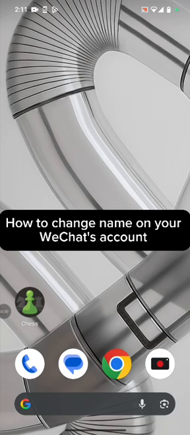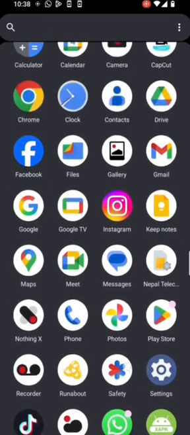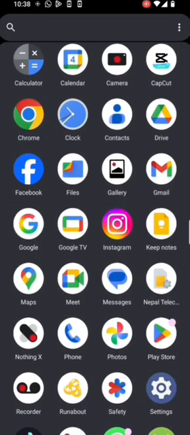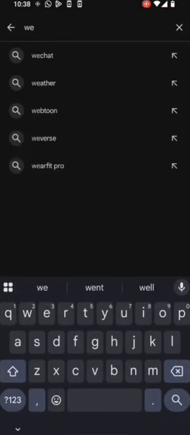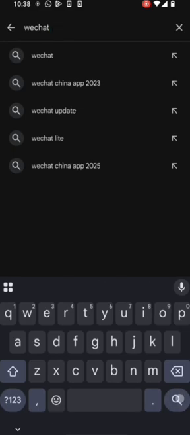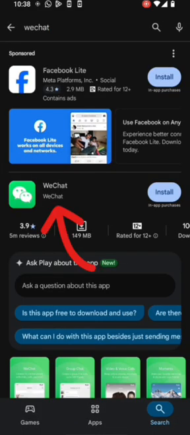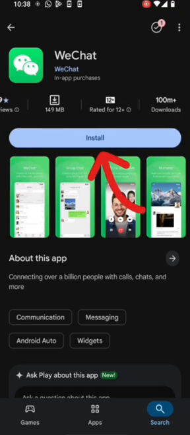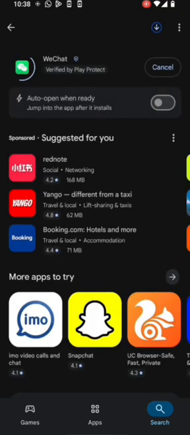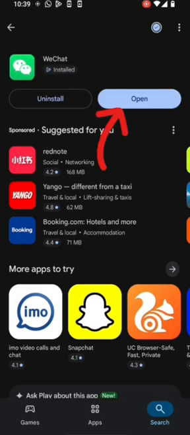Now, to download your WeChat application on your Android device, go ahead and launch your Play Store. On the search box at the top, type in WeChat and make a search. You're going to see the search results displayed on the screen. Tap on the application. On the next page, tap on the Install button just below the application to start the downloading process. While downloading an application, make sure that you are connected to a strong internet. Once the application is downloaded, tap on the Open button to launch the application.